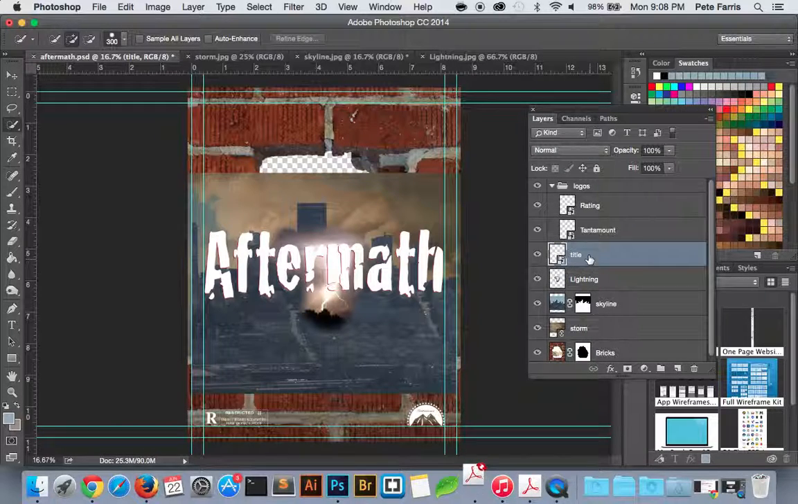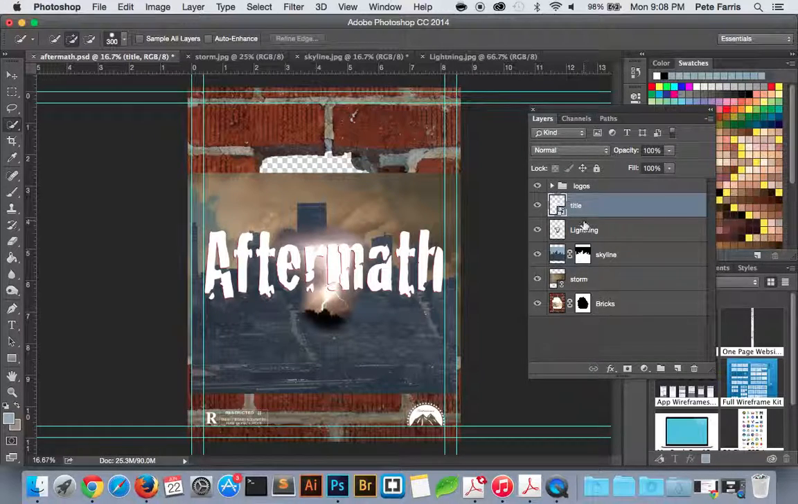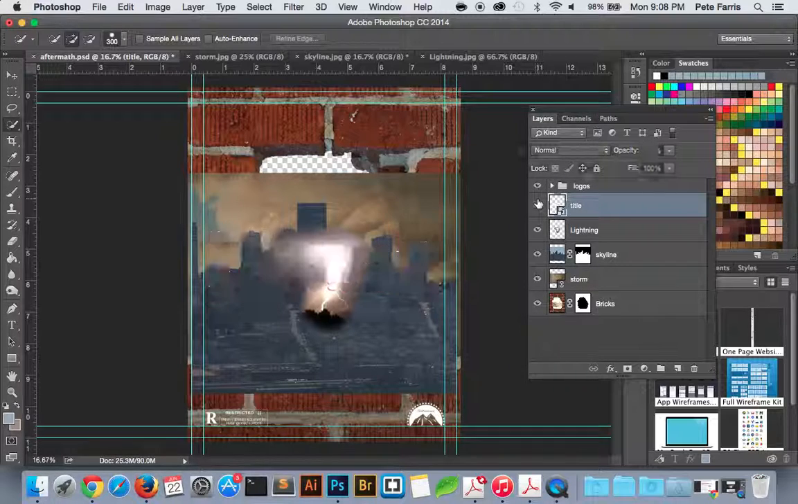From here, and actually in your project, it has your title separate from your logo, so I'm going to drag that out of my folder here and just have my title separate. So now you can see I can turn off my logos and I can turn off my title.